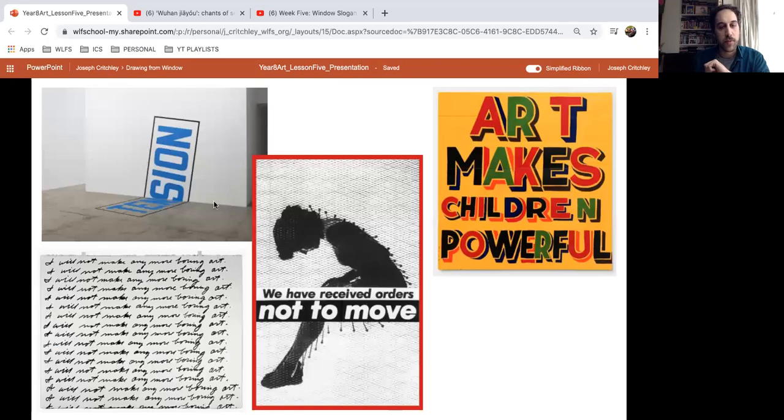So here's a piece of work by Lawrence Weiner. Okay, he has his text going from the floor onto the wall and the text says tension. So there's a link between the meaning of the word and the way it's been placed.